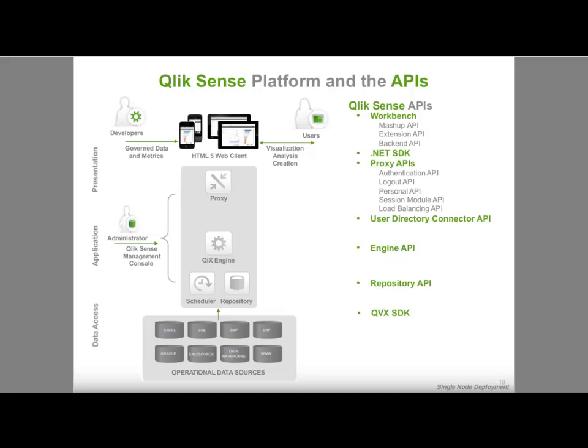The user directory connector, so we can resolve when someone logs in, are they a member of a particular group? If so, they have authorization to a particular set of applications. The engine API, so we can interact with that engine, performing calculations, making selections, etc. The repository API, so that we can take this administrator capability and extend it out to the front end or use it as part of an automated process when we add a new customer or a new client to our SaaS environment. We can leverage this API to automate all the things that we're going to do when we set up a new customer. And then the QVS SDK, so we can write interfaces into a custom development environment.